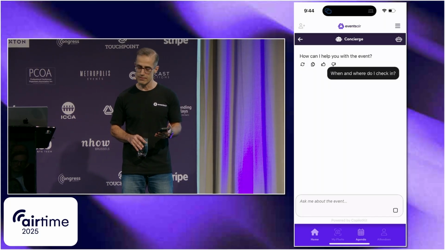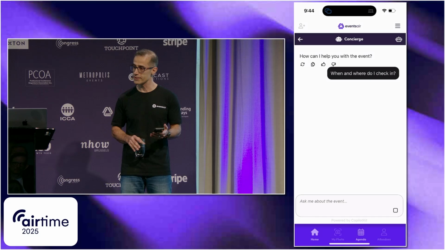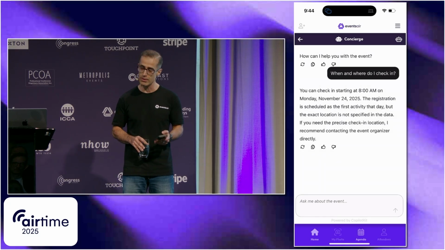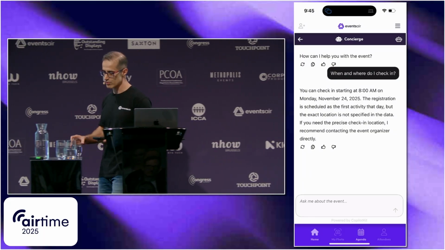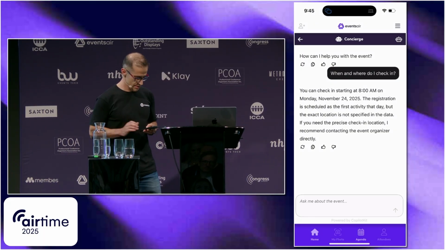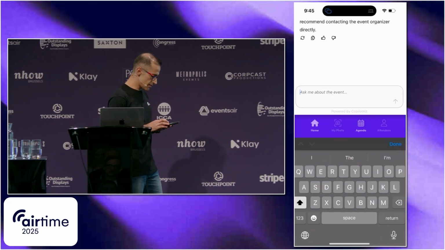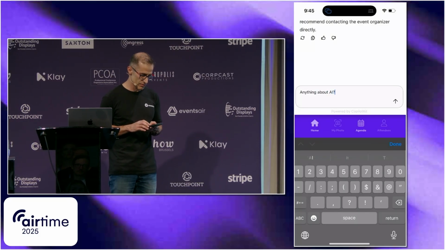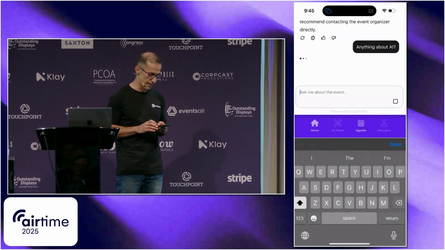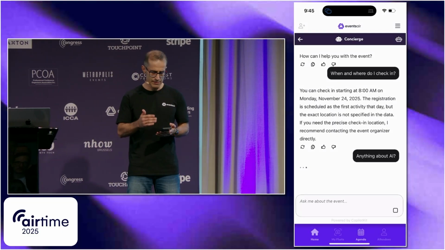It does some thinking, and then after a while, after consulting the data that it has access to, it says the check-in starts at 8 a.m. on November 24th. All right, that's cool. Got that one right. Let's see if it knows anything about AI. It would be cool if it knows this session that I'm presenting right now. Yeah, the experience is a bit janky.